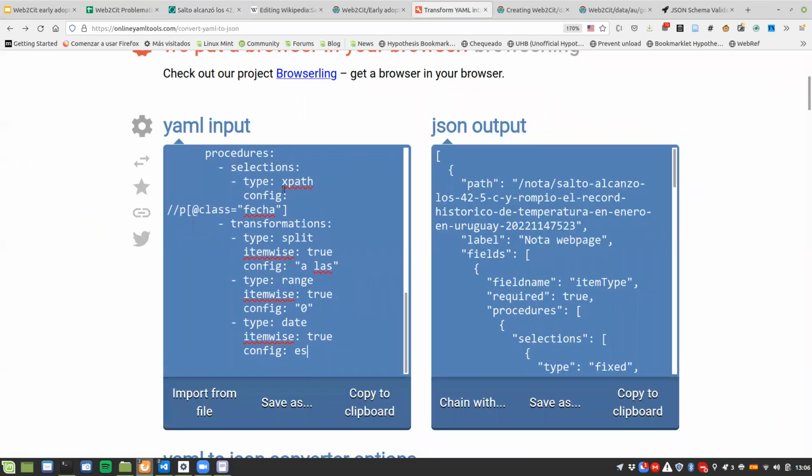And you might be wondering why go to all this trouble for something as simple as the date, right? I think this is the good thing that we need to understand about why Web2Cit exists, because this requires some time to actually put together. And we expect that the visual editor of Web2Cit will make all this easier.